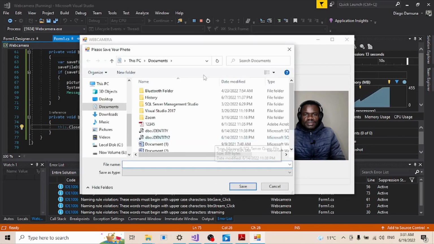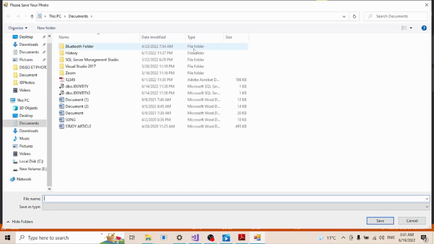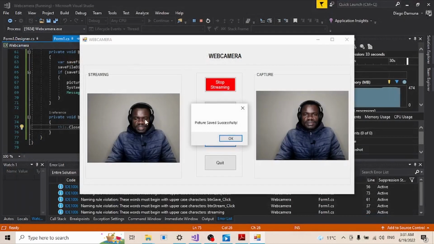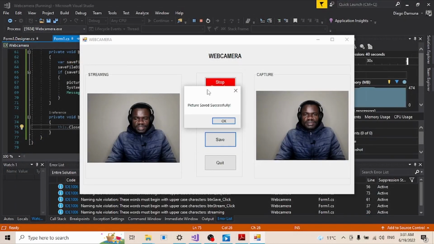There should be a dialog box. This is the one. This is a dialog box. Now let me give a name to this picture. Let's call it Tata. Then I'm going to save it into my picture folder here. So let me click on save. I think you see a small window that says picture saved successfully, and look at what's happening.